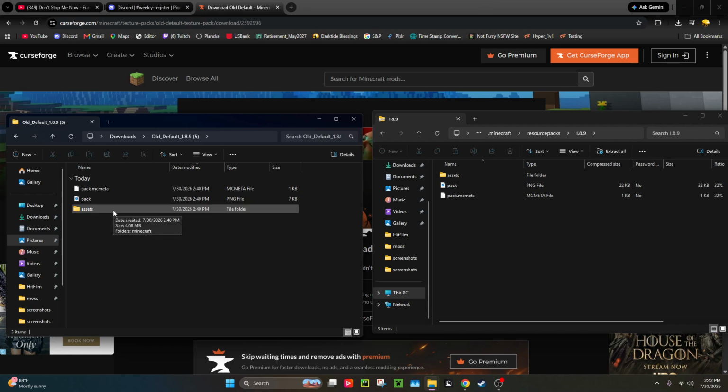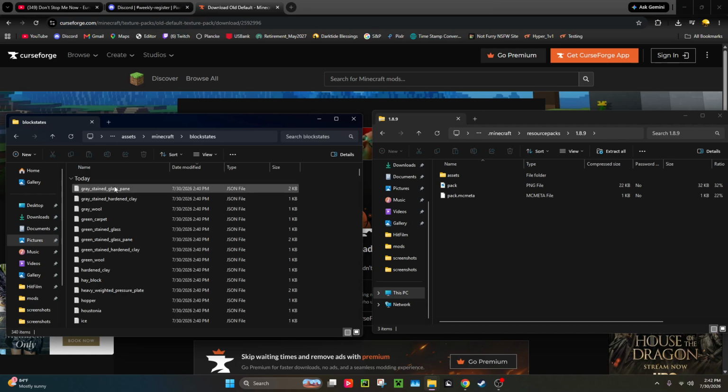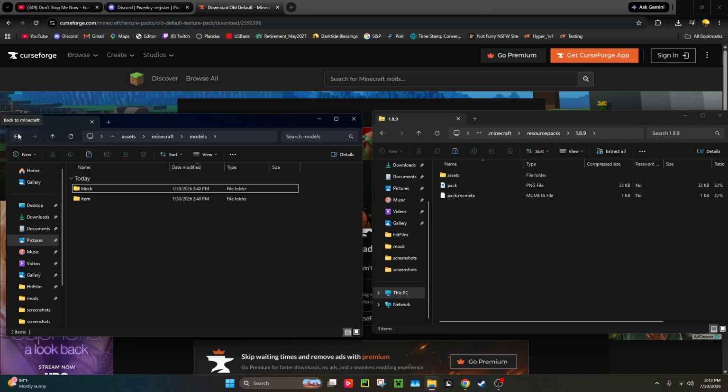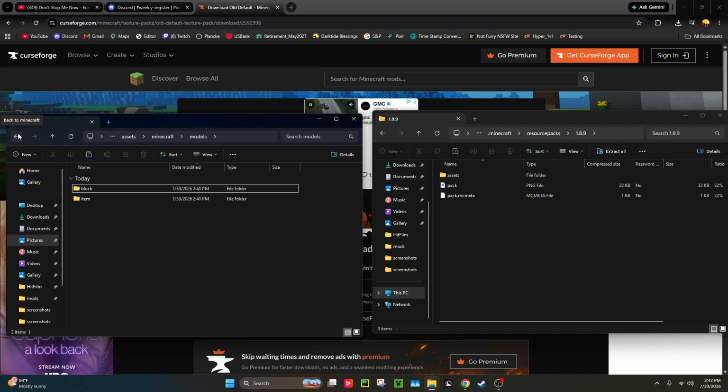Something else I need to mention real quick. You need to keep everything where it belongs. So, for example, if I take gray stained glass panes and move it over to models, it's not going to work anymore. And it's not going to work because Minecraft pulls from what is called a directory. Minecraft goes into the files and uses the exact location it expects to find those files and uses it to generate the world around you. So if you move stuff around in a folder that it doesn't belong to, it is not going to work. So it is very important that you keep everything where it belongs.